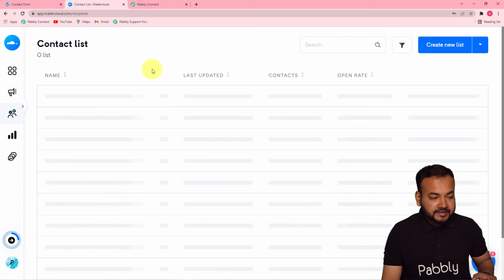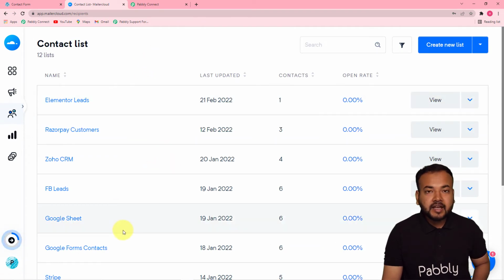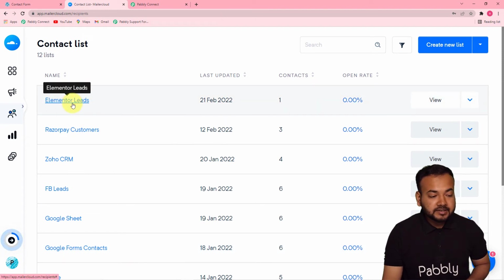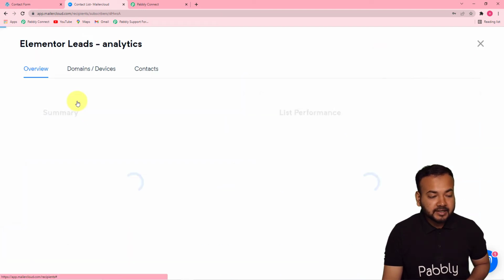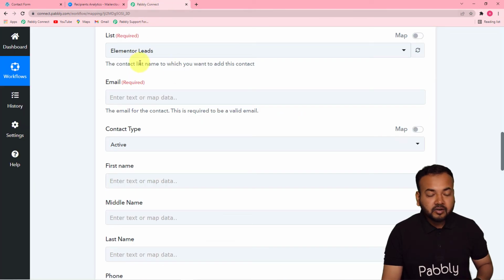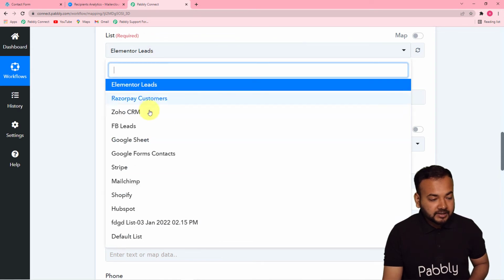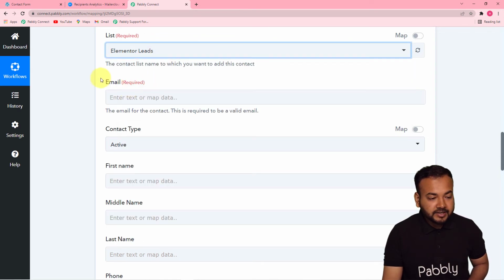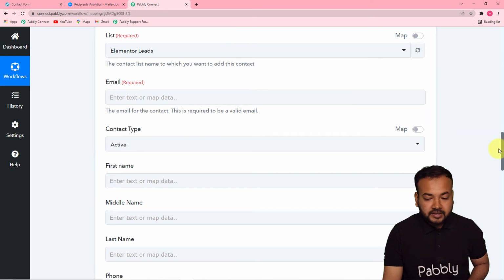Okay, so I have all these lists created for different reasons and I want to add this person from the Elementor form to this list named Elementor leads. I want to fetch the details of the customer and create a contact in this Elementor list. First of all, you have to select the list from this list field, find your list, and select it. And now it is asking for the email and all these things.